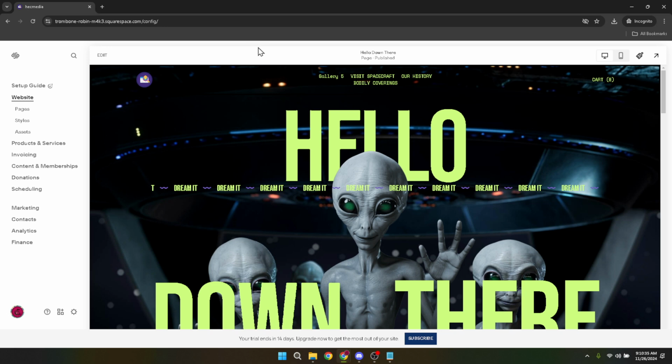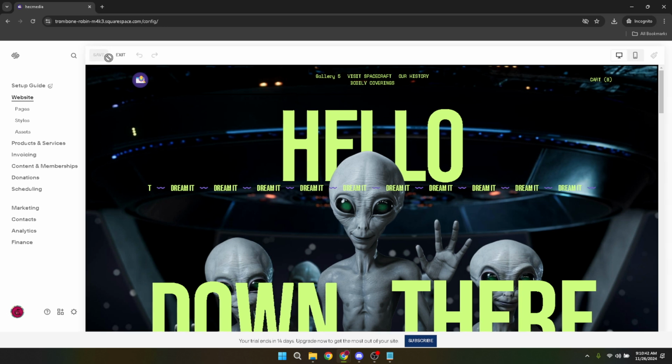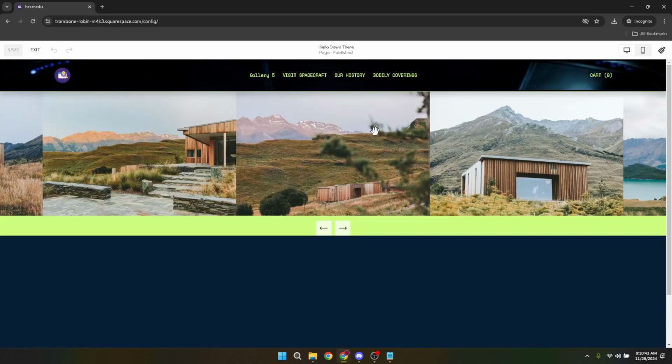Navigate to the section you want to change the background for. You'll see options related to that section, among them an option to edit section. Go ahead and click that. It's time to bring your vision to life. Upon opening the section settings, look for the background option. This is where the magic happens.